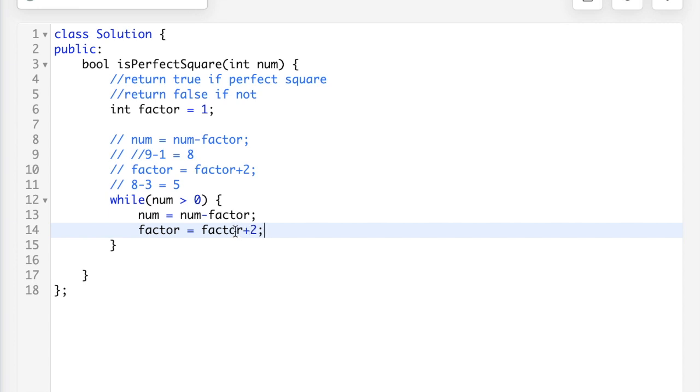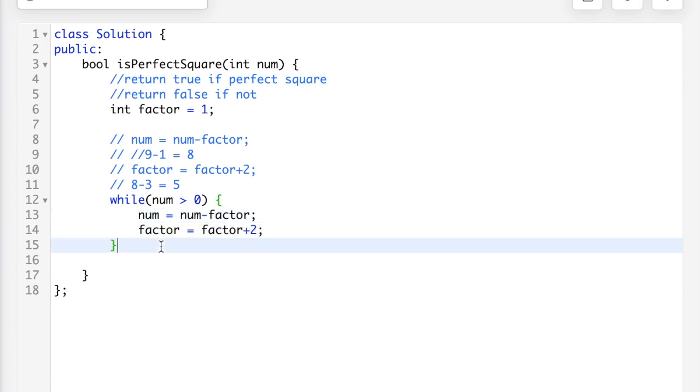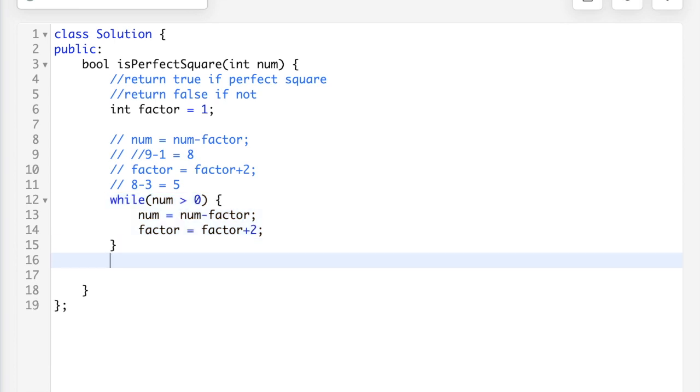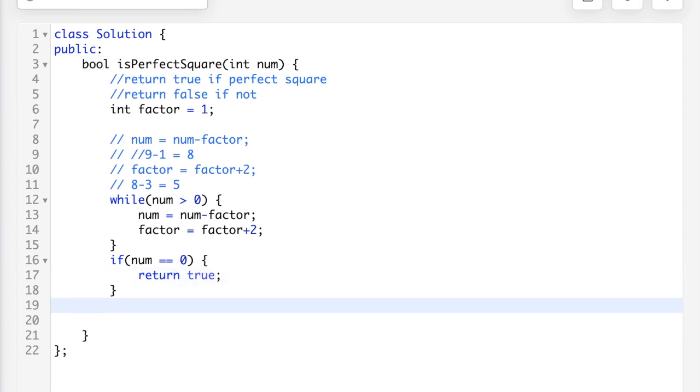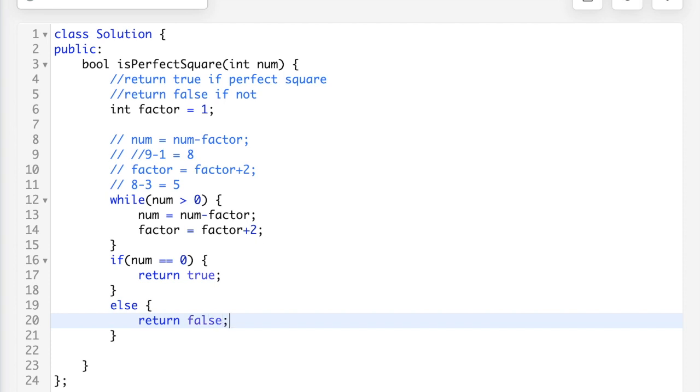What this does is it increments the factor variable from 1 to 3, 3 to 5, and so on. So when this comes here, num is equal to num minus factor. And when it comes out of the while loop, you'll know that the number is either 0 or less than 0. Remember we said that if it's 0, that means it's a perfect square, and if it's not 0, that means it's not a perfect square. So you can say if num is equal to 0, then you just return true, because it's a Boolean function, and return true means it is a perfect square. You can say else return false.